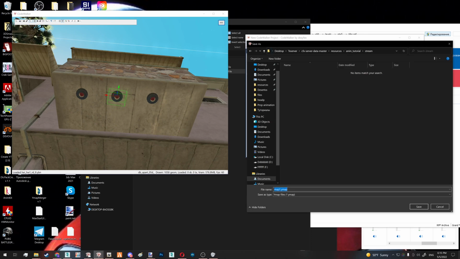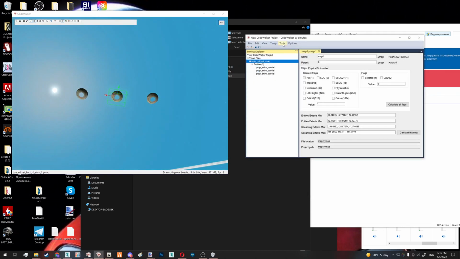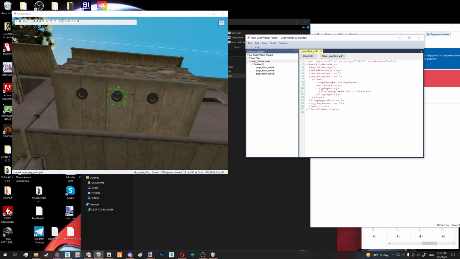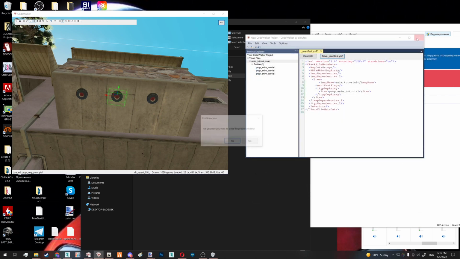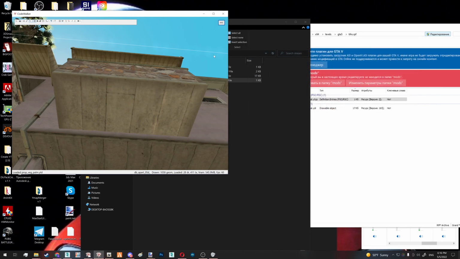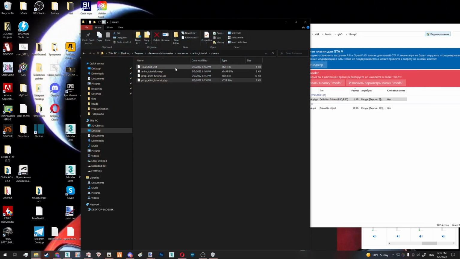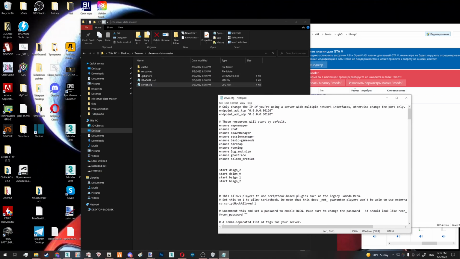Let's rename it to a new tutorial YMap. But not everyone knows that under manifest it still has map 1, so rename it to anim tutorial, your renewed YMap name, save manifest, save it there. Let's close it and actually go to our FiveM server and make sure it works.